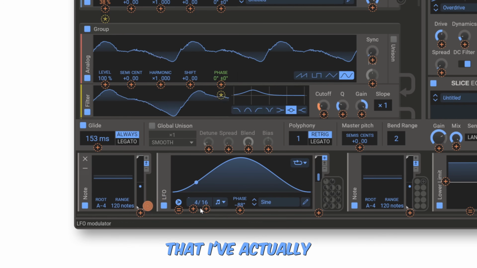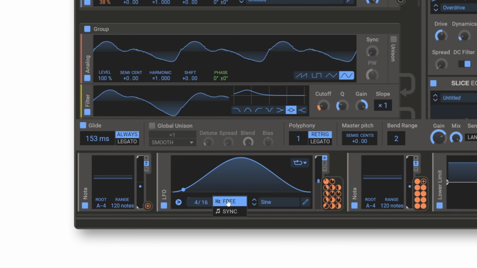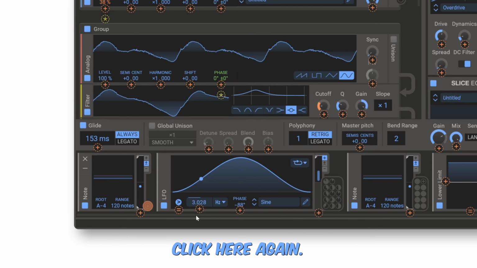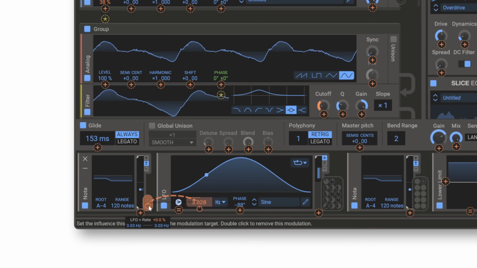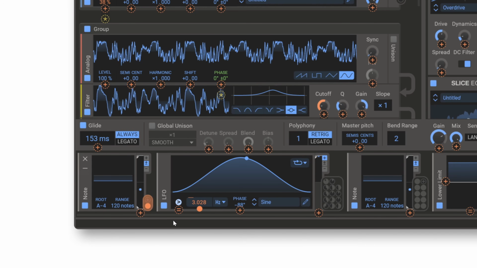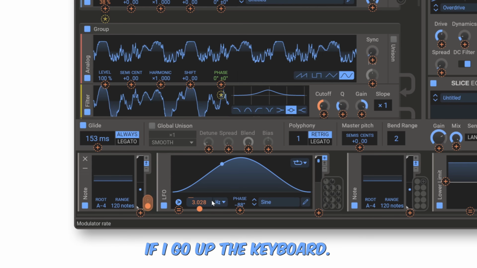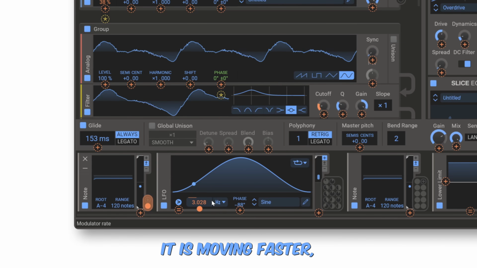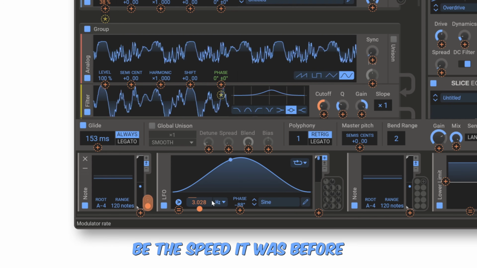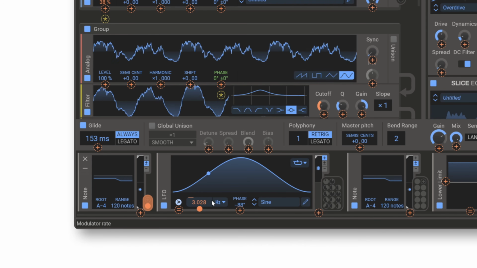Now you can see here that I've actually got two values. What we're going to do is switch from synced to free, just to make things easier for this video. I'm going to click here again and come into the rate. I'm just going to go ahead and really open it up. I'm pressing the same key as I was before, but now it's going slower. If I go up the keyboard, it is moving faster, but we want it to be the speed it was before, or relatively close to it, at that same key press.